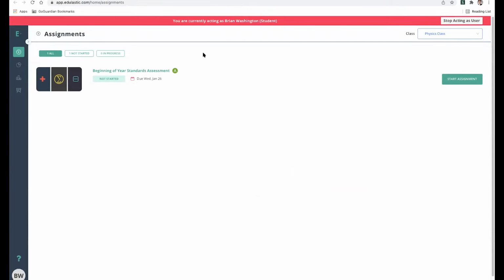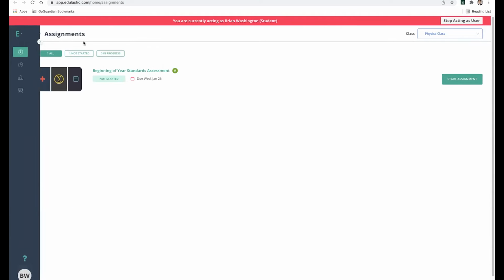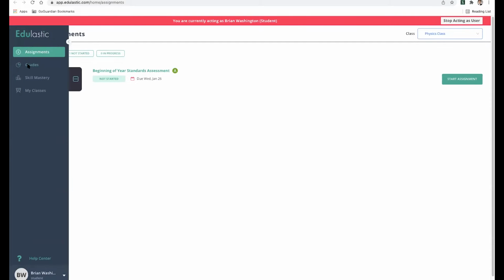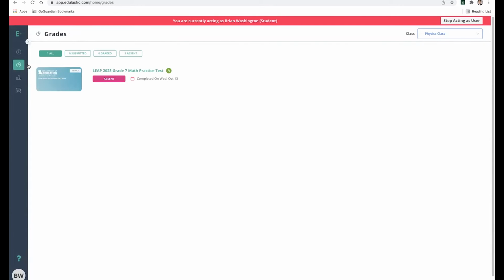You'll see here that I'm signed into a student account. The first thing you see is a collection of assignments that have been assigned to you as a student. This tab called Assignments will have all the assignments that are ready for you as a kid to take. Just quickly looking over some of the other tabs, Grades is a place where any past assignments that have already been submitted and graded will show up. But when they first sign in, they'll see all their assignments.